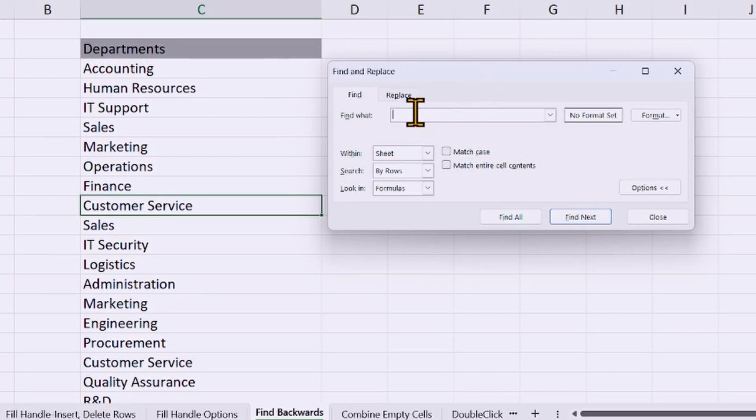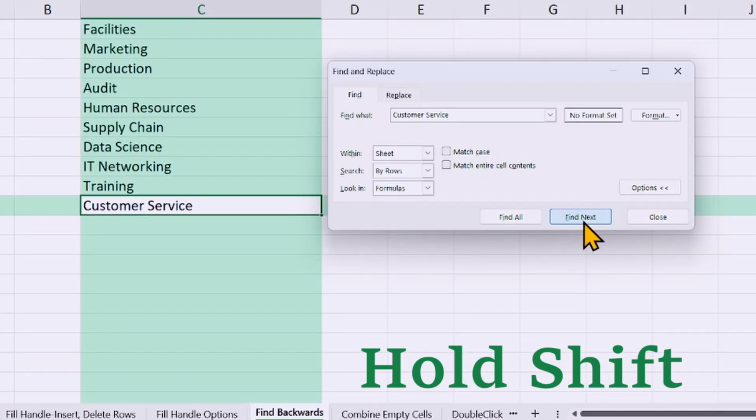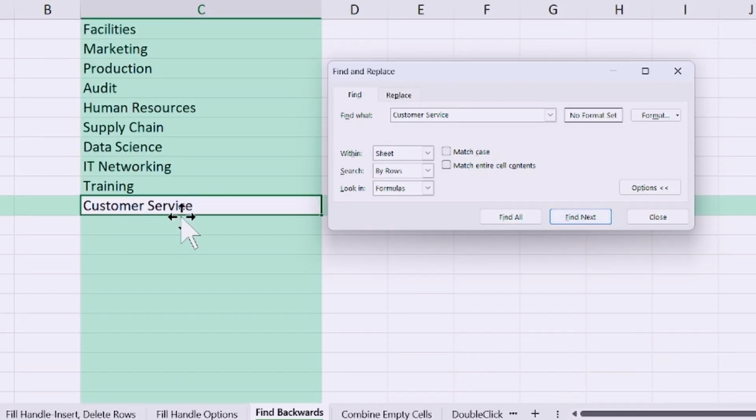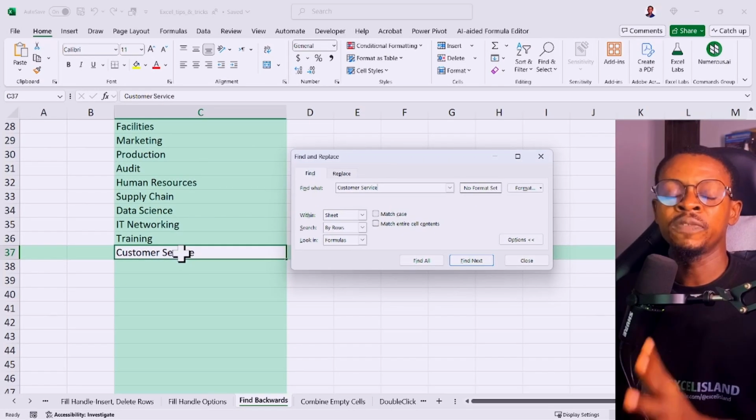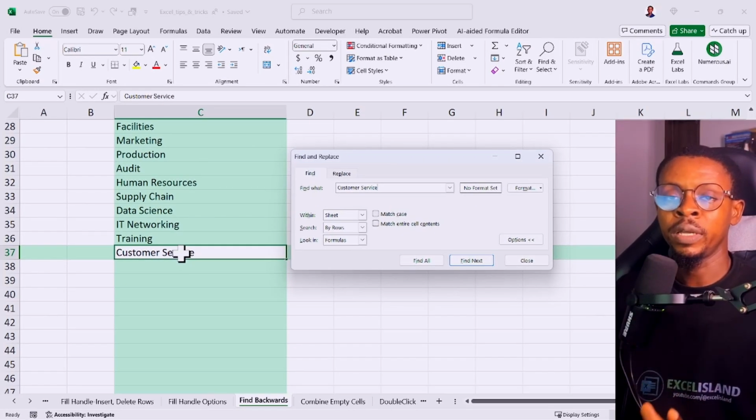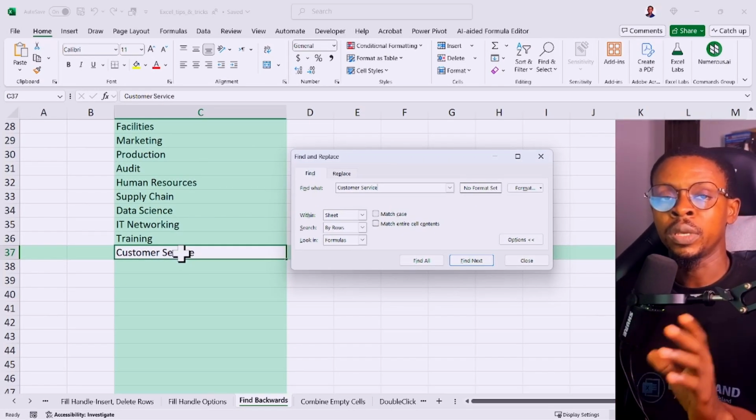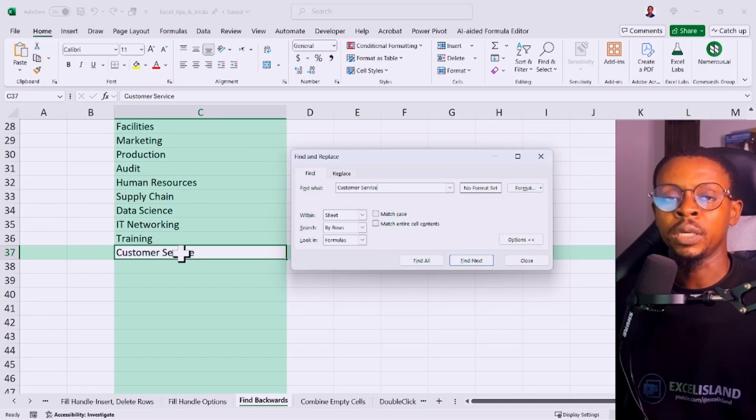Then let's type in customer service and click on find next. Just before you click on find next, hold the shift key down and click on find next. As you can see, it finds the last occurrence of the customer service keyword. This is very useful if you have a long list of items, you need to quickly jump to the last item of a particular keyword.